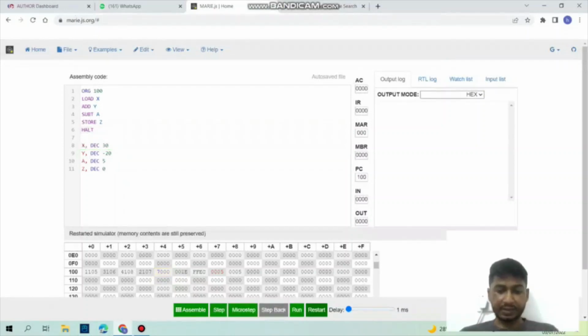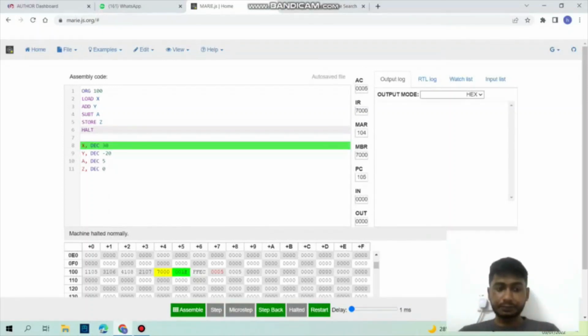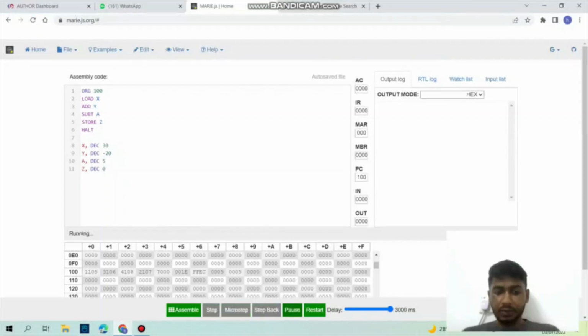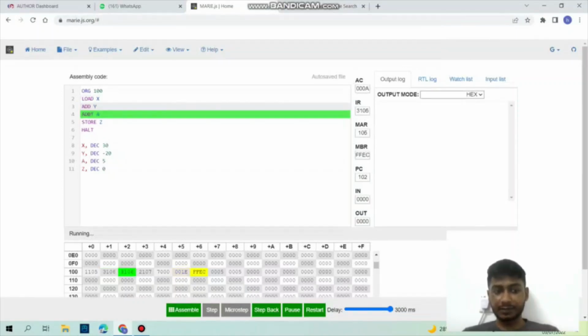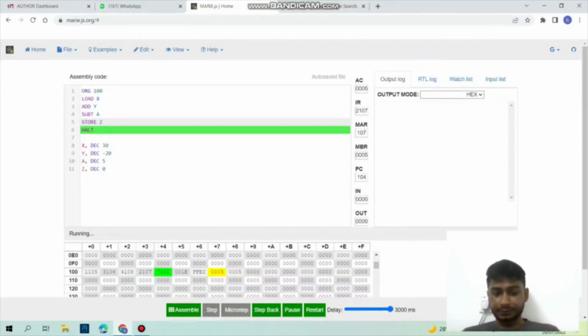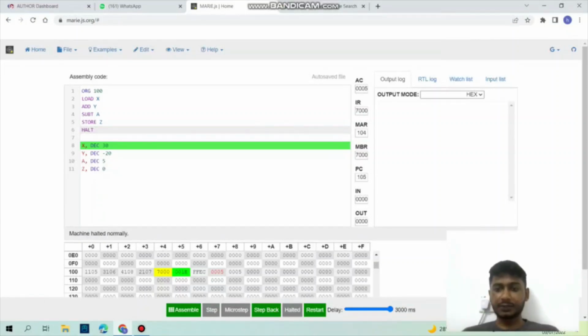Once we restart, we need to run it. Let's see if it runs automatically. If we run it, you can see it's actually done the simulation step by step, but because the delay time is so short, it moves so fast that we couldn't notice it. If we increase the delay time, we can see it moving one by one. As you can see over here, it will load X, then it will move to add, then it will subtract with A, then it will store, and then it will halt. That's all for me. Thank you so much.